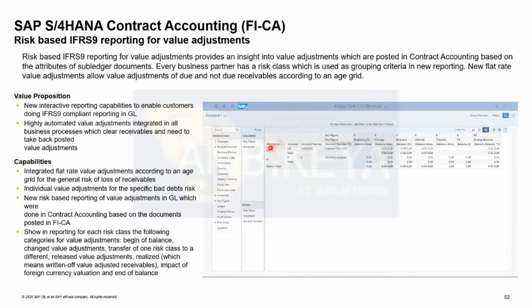What do you see here? First of all, in FICA we call those value adjustments. You get a split of all the value adjustments you did by risk class, and the risk class is a categorization for each and every business partner. You can reuse the risk class from credit management, or you can set the risk class for each business partner differently if you do not use credit management.